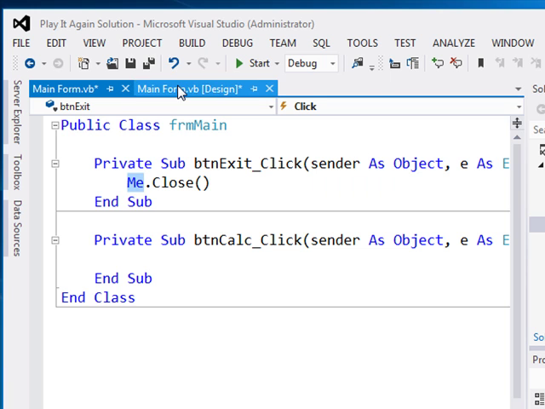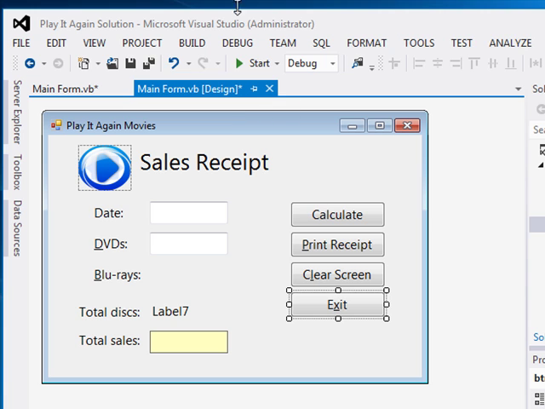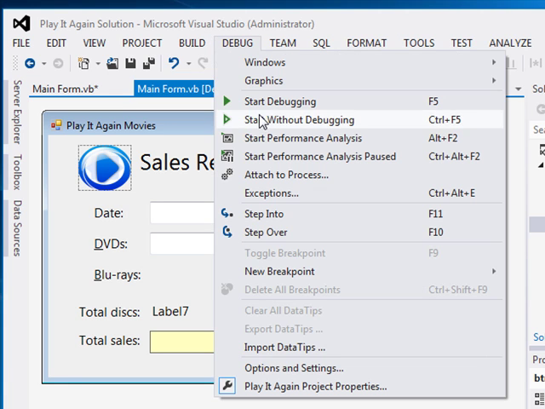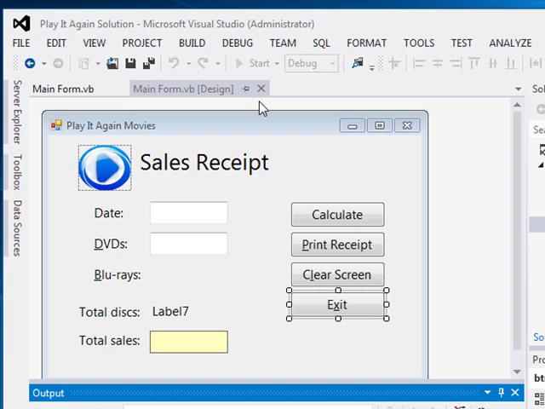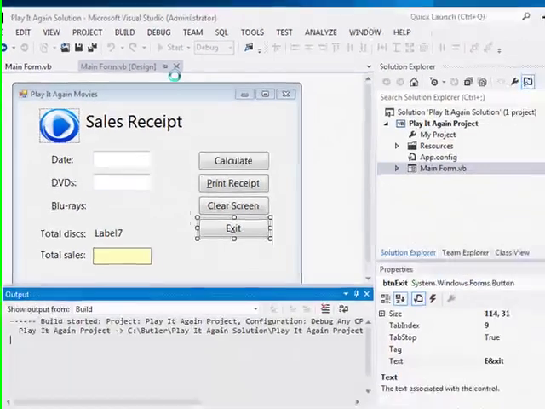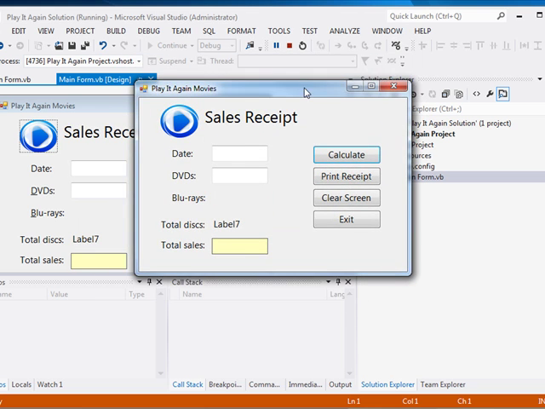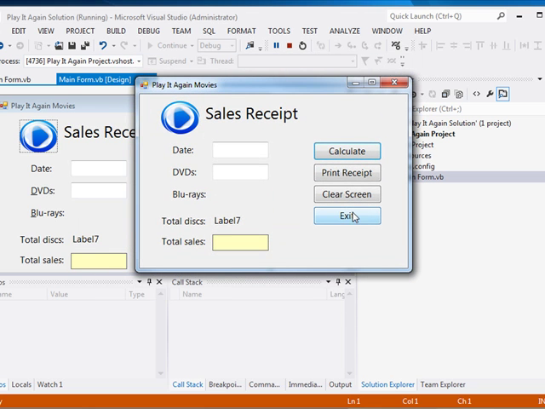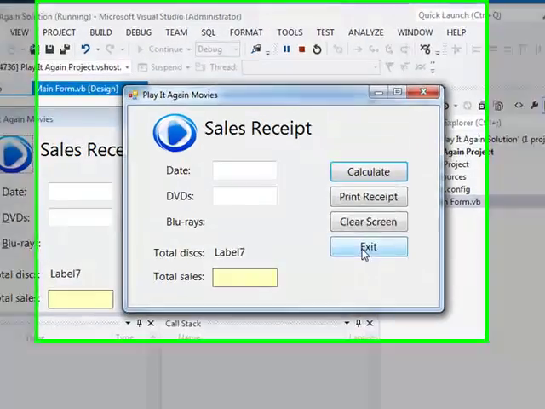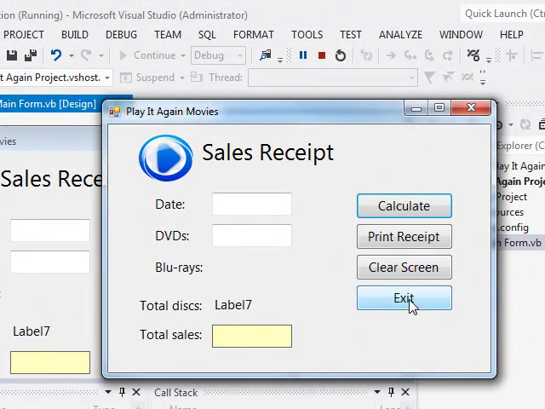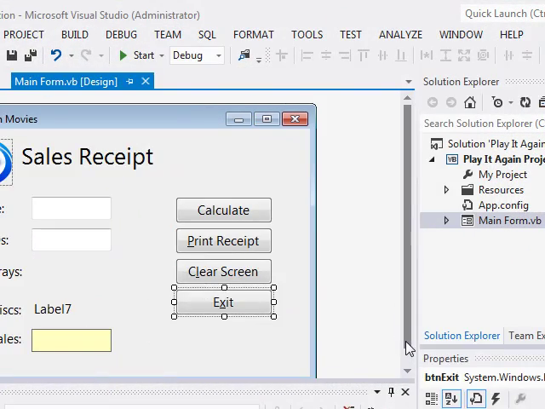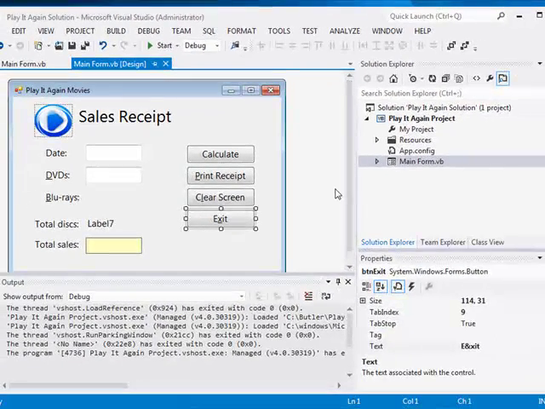Okay. Let me go back to design. And just to test this, I'm going to do Debug, Start Debugging. And my window comes up. And now the only thing I have coded right now is the exit button, so it should close when I click exit. Okay, so I'm ready to start coding my project.